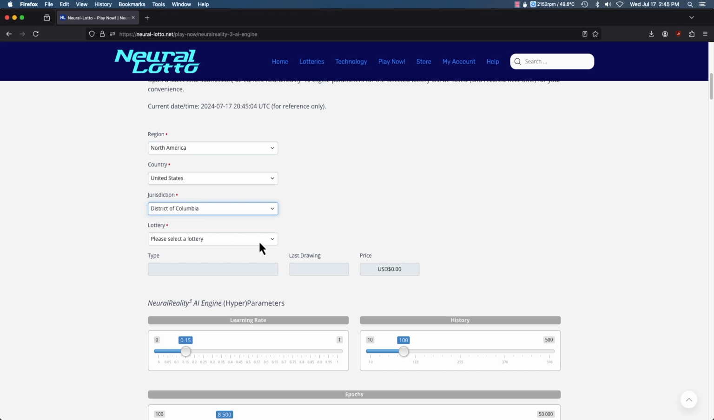And then we'll get a list of lotteries available. In this example, I'm going to select the Mega Millions lottery. We now get a lottery type description. In this case, 5 out of 70 plus 1 out of 25. What this means is that, in order to win the jackpot, we have to hit 5 numbers out of a pool of 70, and 1 bonus number out of a pool of 25. We can also see the last drawing, in this example, stored within Neural-Lotto's databases, and the price to run the prediction.